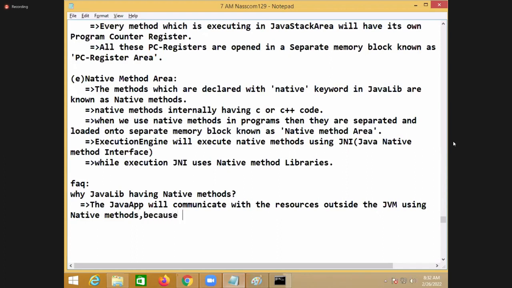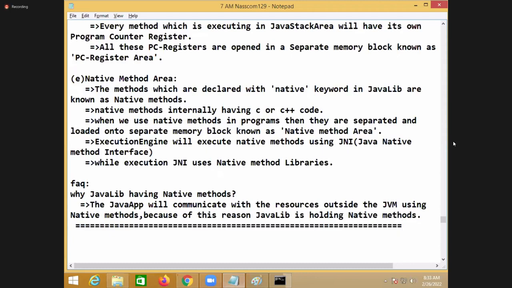Because of this reason, the Java library is holding native methods. If anybody asks, you can speak it out.